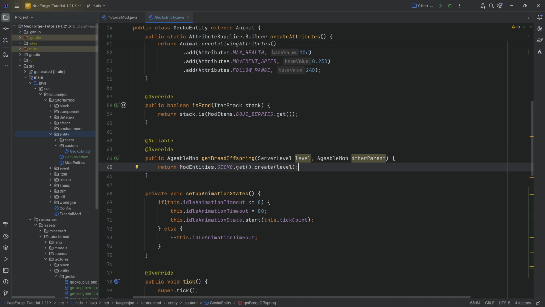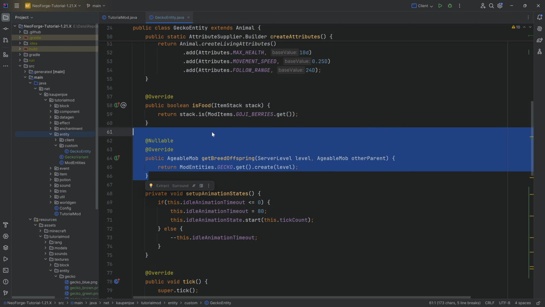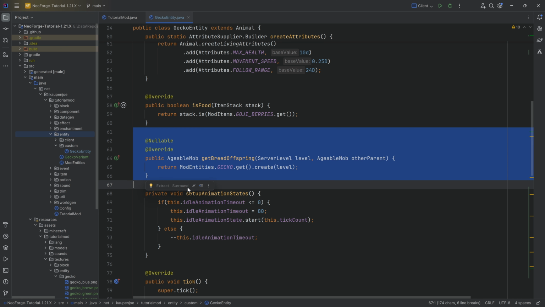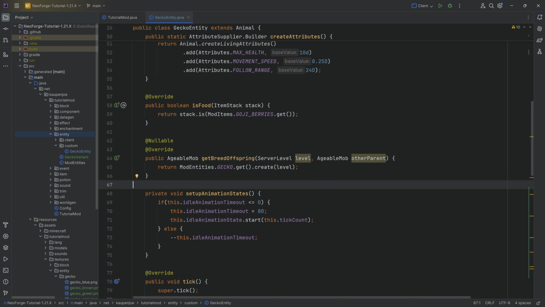That would basically mean you could set the variant depending on what the variants of both parents are. So you can do all sorts of crazy stuff over here. You can make a custom method that determines the likelihoods of certain variants crossing over each other. That's all up to you. I just wanted to tell you that that is possibly a thing that you could do.